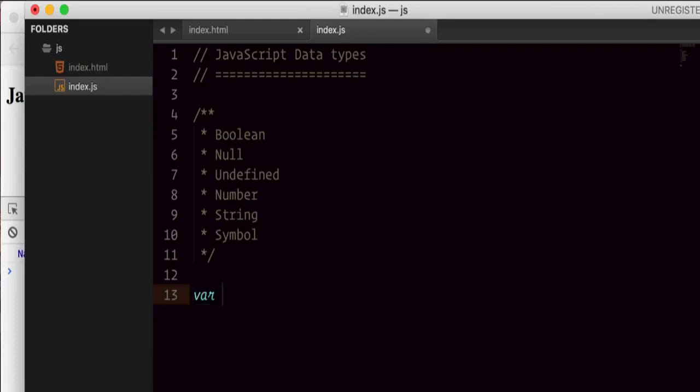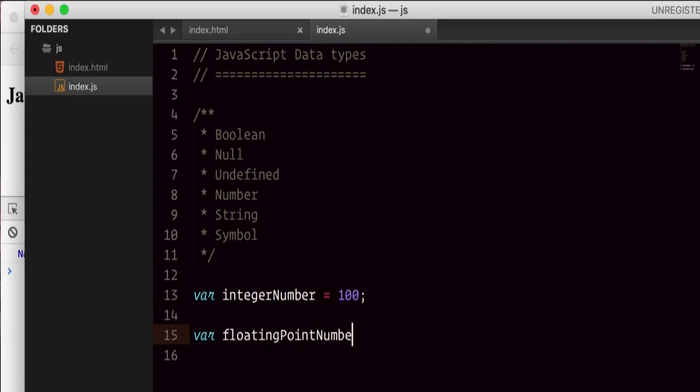For example, let's create a variable with the integer number, and I give it a number of 100. Now, what about the floating point? A floating point number is, let's say, 100.50. So this is a floating point number, right? We have a decimal point and some floating values.